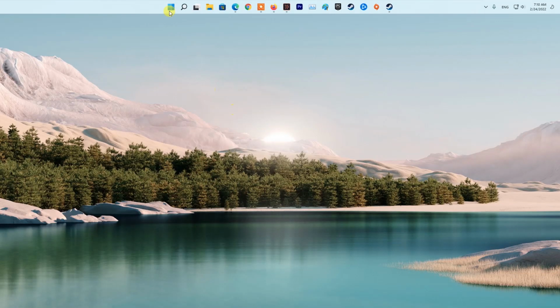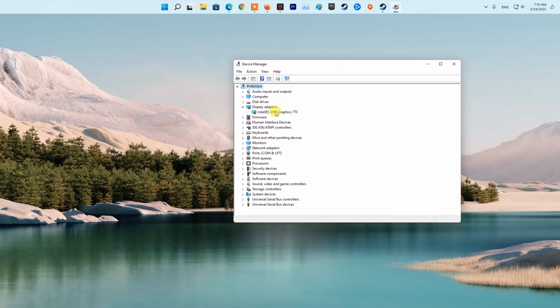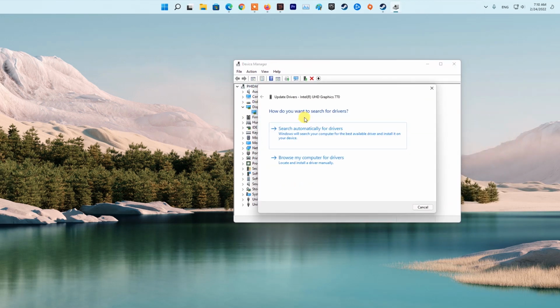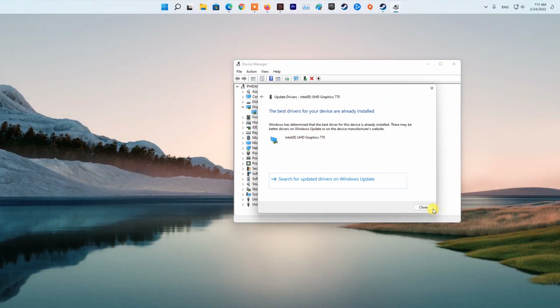Hi guys, here's how to fix the Elden Ring framerate unsuitable for online play error on PC. Method 1. Update your graphics driver. The first thing you should try is to update your graphics driver. It's the most basic fix for most game errors.